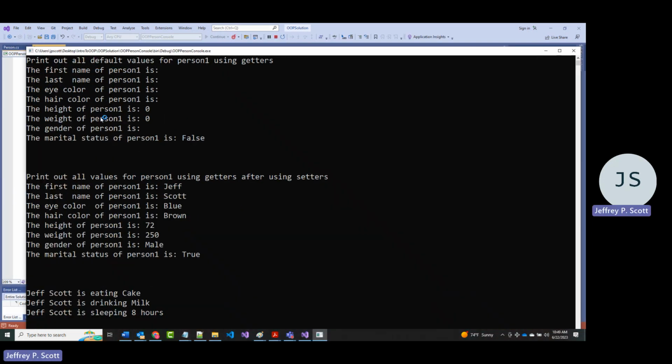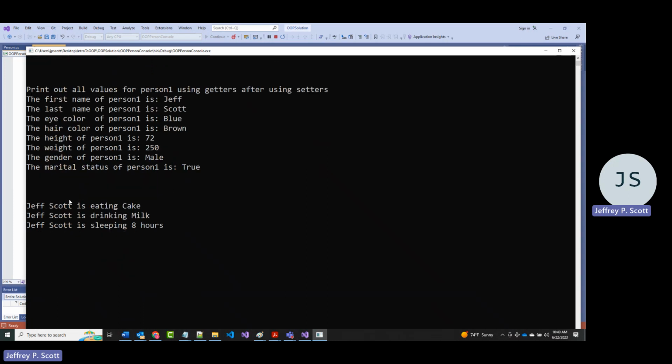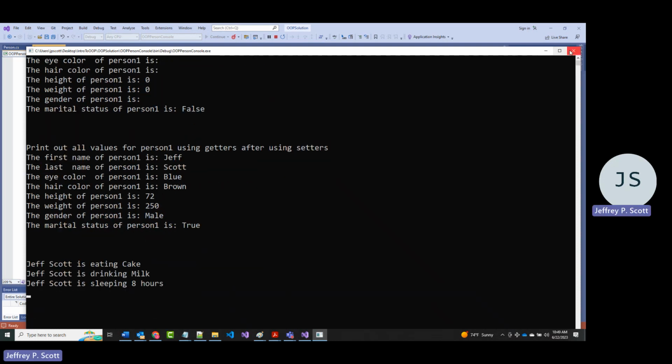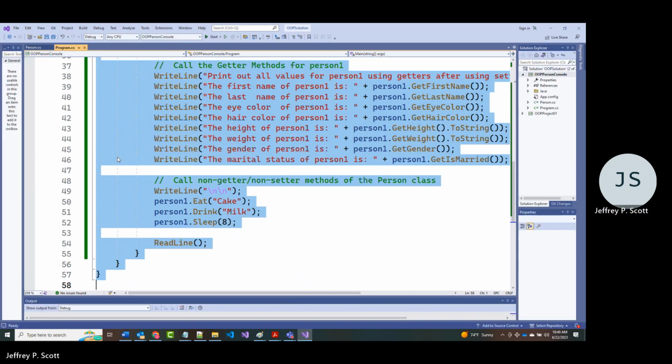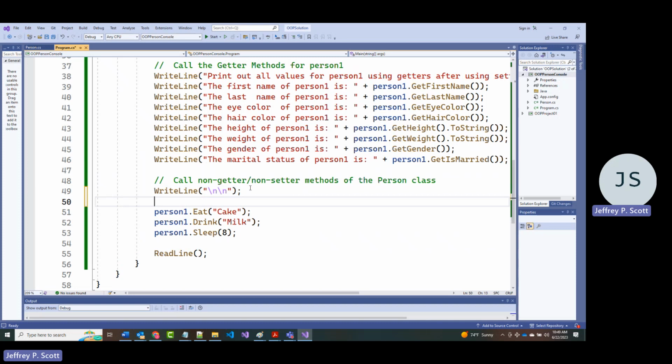So there's printing them out with all the getters, and that's the default values. Then we added our getters after our setters, and I can put a heading here too that said call the additional methods. Okay. Because I didn't need that many blank lines, but it's fine. So let me grab this. And we'll put one more write line in here. And I'm going to say calling the non-setter, non-getter methods of the person class. Let's see if all that works.